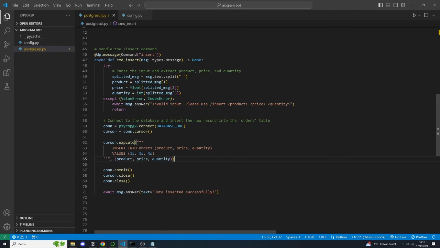This query is inserted into the table name, that is orders. We need to specify all the attributes of our table without specifying the primary key, that in this case would be the order ID, and then we use values and insert the product name, the price that the user has sent here, and of course the quantity. And lastly, we just need to commit the changes to our database and close the connection and the cursor. And then we just answer the user that the data was inserted successfully.